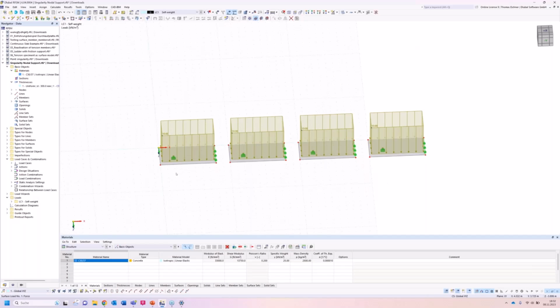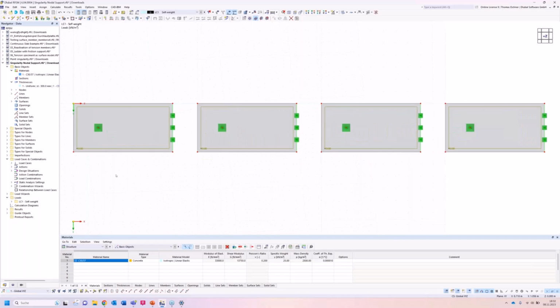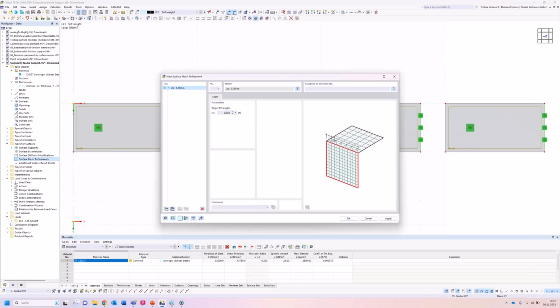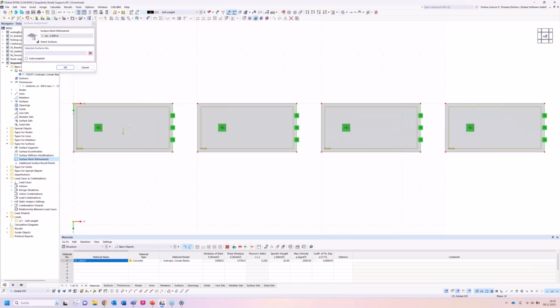So now, as always, 3 more simple steps. The types for surfaces with those surface mesh reinforcements. I will just do this real quick. 2 meters, 1 meter, 0.5 meters, and 0.1 meter. The assignment to the surfaces.